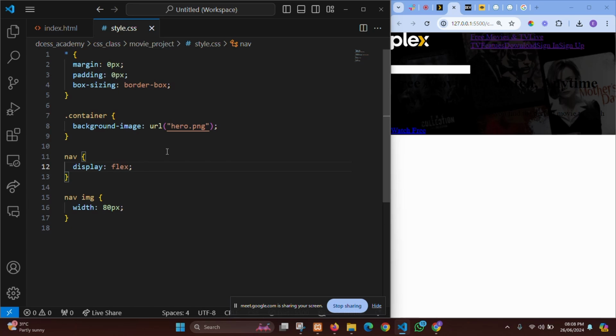Display of flex means that I want the two items to be placed side by side close to each other. We'll understand this better in the next class, but that's what it simply means. They will be placed in a horizontal position side by side. I can change it to a vertical position by using the flex direction, but I'm not going to do that.